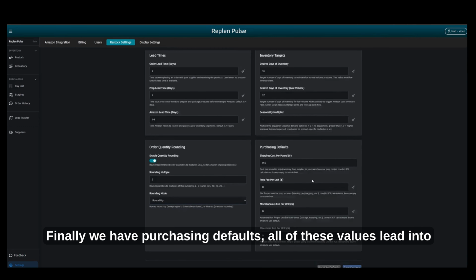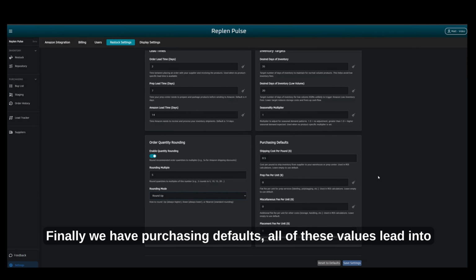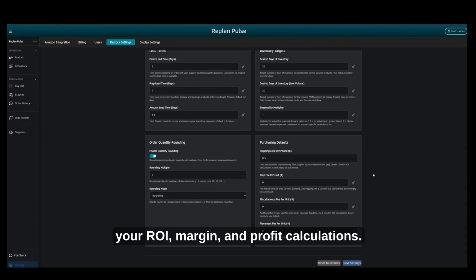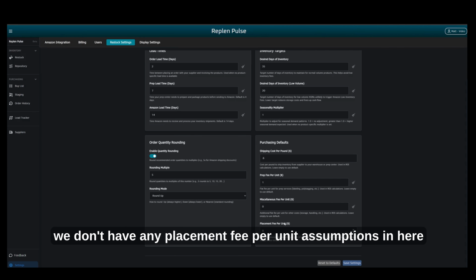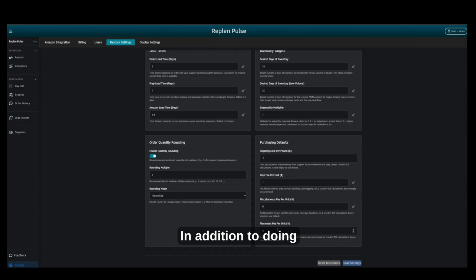Finally, we have purchasing defaults. All of these values lead into your ROI, margin, and profit calculations. So shipping costs for me has historically been 0.5. Recently, it's been 0.6. Prep fee per unit could be $1. We don't have any miscellaneous fees per unit that we track, and we do Amazon optimized shipping, so we don't have any placement fee per unit assumptions in here.